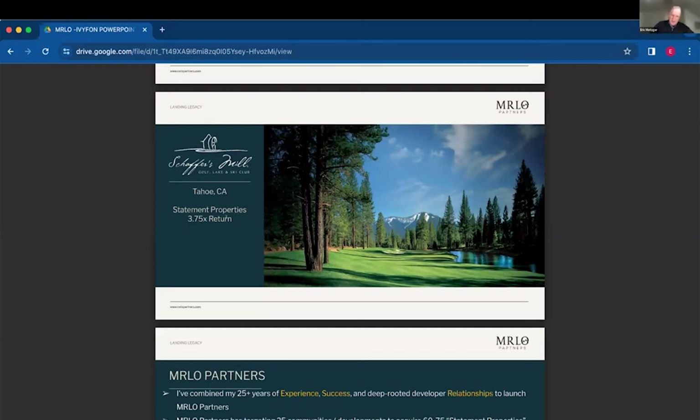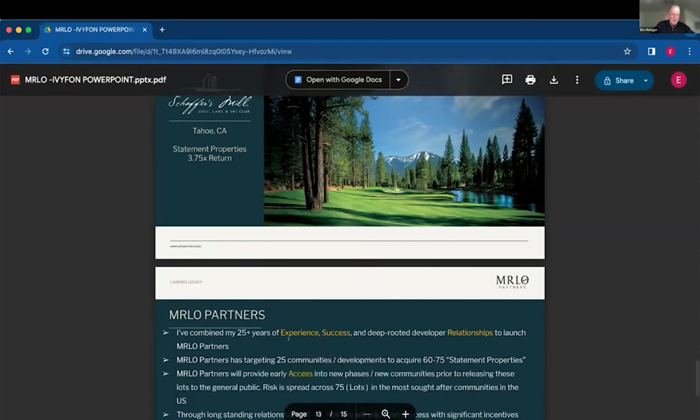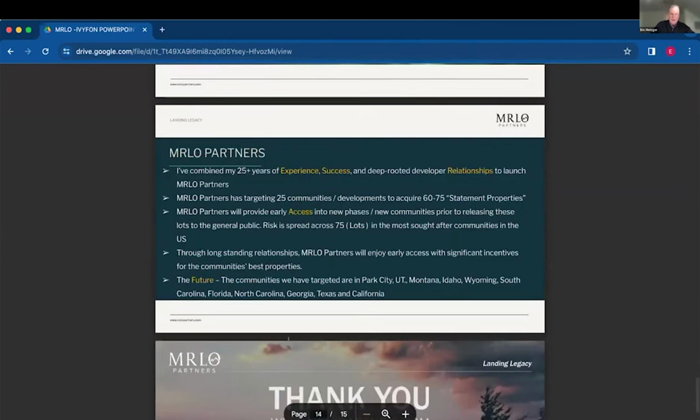So the funds that are part of MRLO Partners are going to be exposed and kind of spreading the bets across the table to all the best communities, or many of the best communities, in the United States. So we've taken the experience of 25 years and the relationships I've had with developers. We're targeting 25 communities for 60 to 70 of these statement properties. We'll provide early access. And the future is in the communities and the areas we're discussing now: Park City, Montana, Idaho, Wyoming, the Carolinas, Texas, and California.